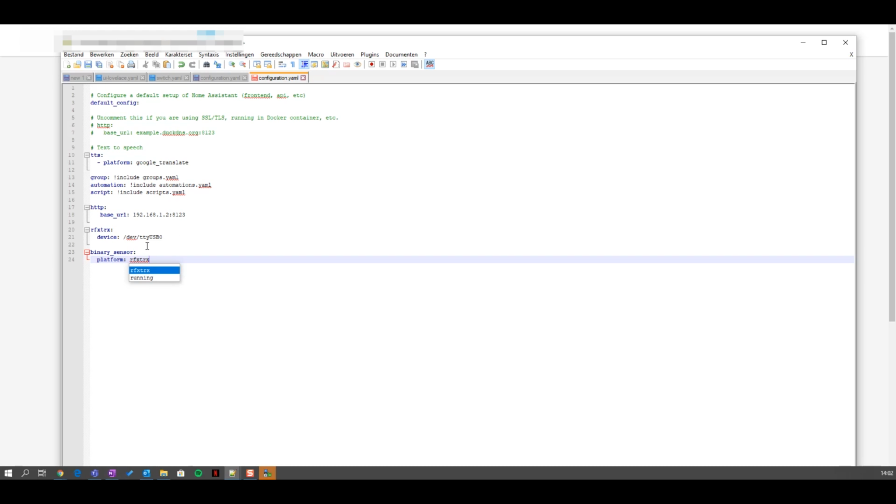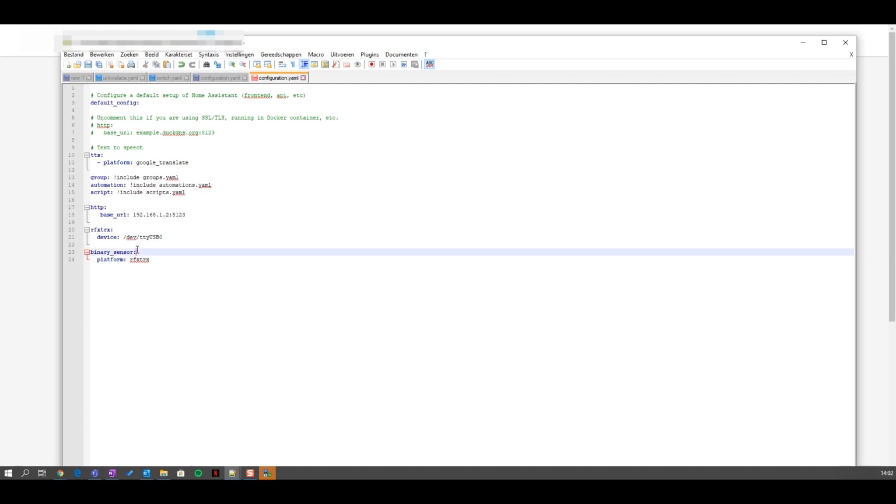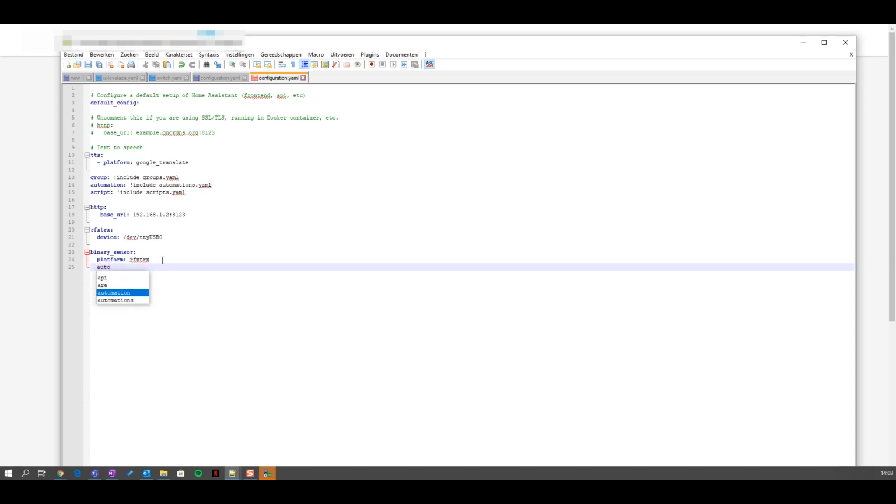And I can probably hear you think, well, how do you know all these kinds of commands or language settings? That's basically what you can find on the Home Assistant website, with the integrations and the coding stuff. You can find all those kinds of things in there. But in this case, we need the platform RFX TRX, and then I would like to have automatic add, and I want to have that on true.